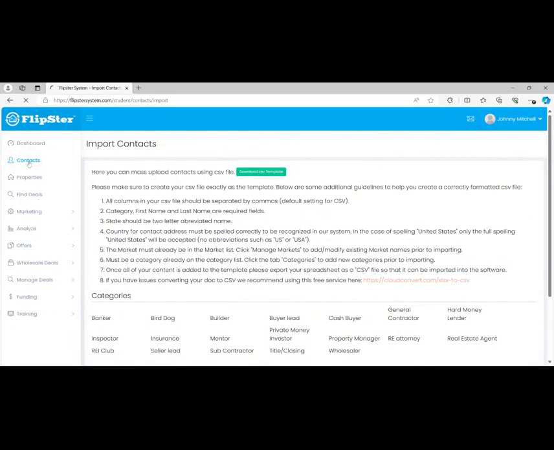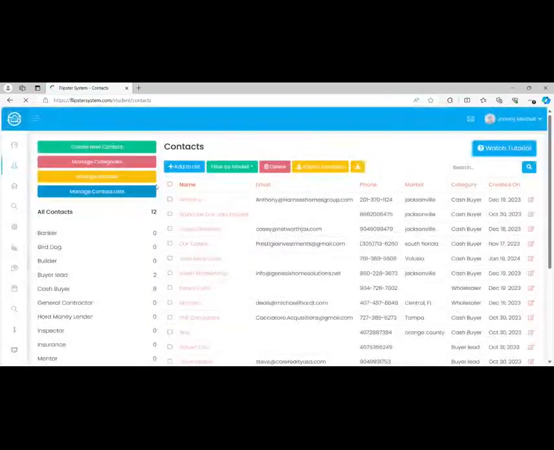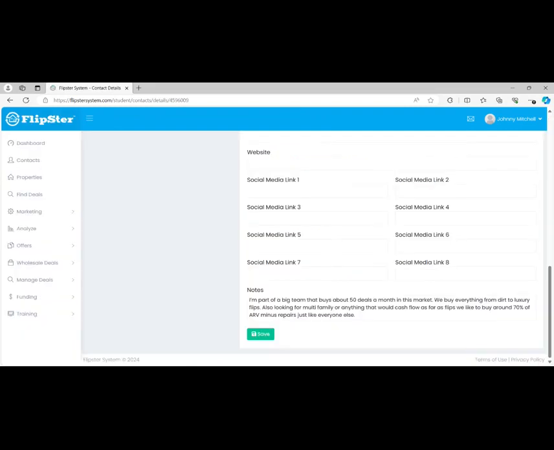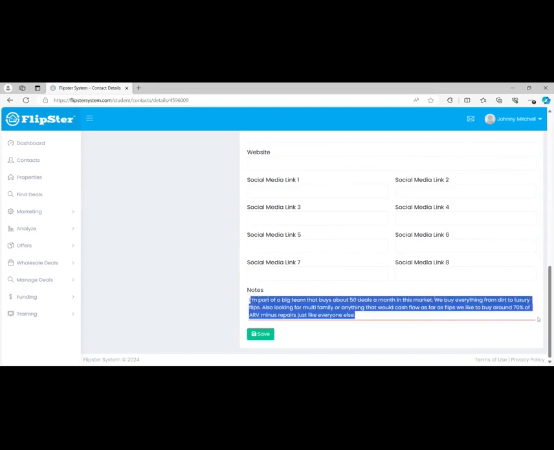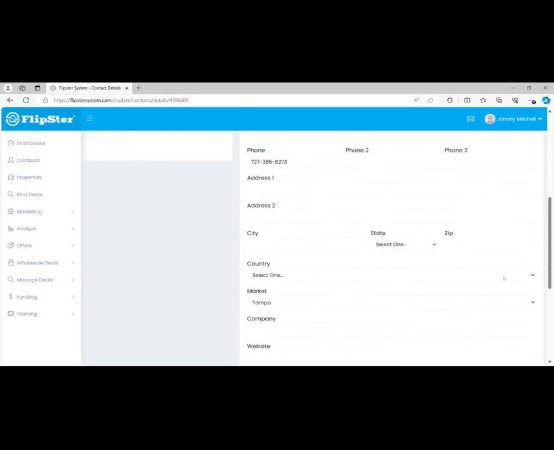Let me go back here to contacts because actually I think it's pretty cool. One of the things that you're able to do is, let me see here. Let me go here. I think this is a good one here. You can see which one is which as far as their buy box. You can actually come down here and put it in the notes and write down exactly what it is that they look for, how many deals they do.